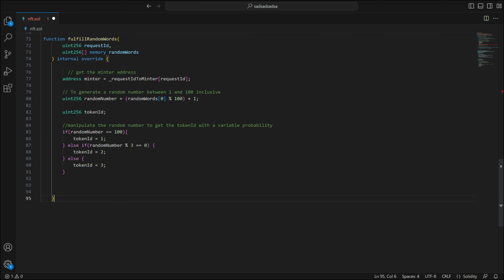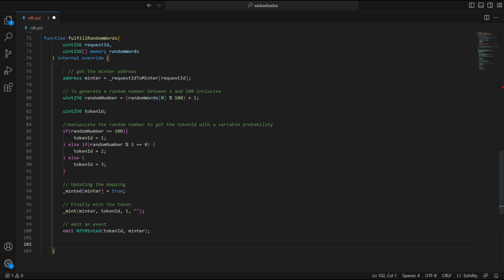Now, if this final random number is 100, we set the token ID to 1. Else, if the number returned is divisible by 3, we set the token ID to 2. Otherwise, we set the token ID to 3. In a nutshell, what this means is that the token IDs 1, 2 and 3 will have their minting probabilities set to 1%, 33% and 66% respectively. Lastly, we mint an NFT with this final token ID by calling the underlying mint function, and we also update the minted mapping to make sure each address is able to mint just one NFT.